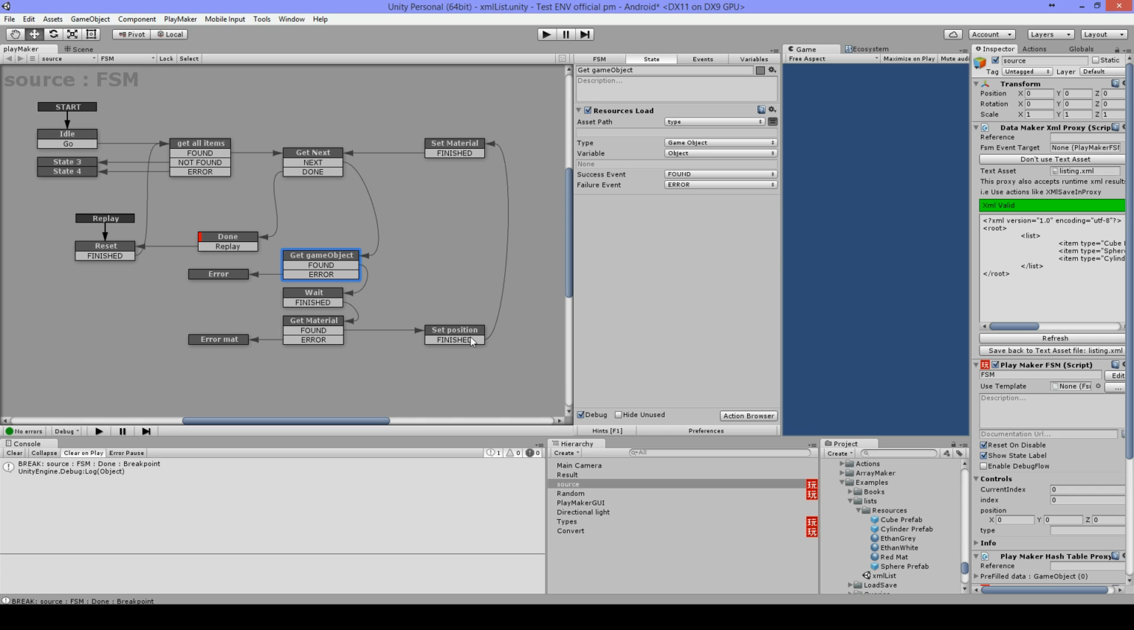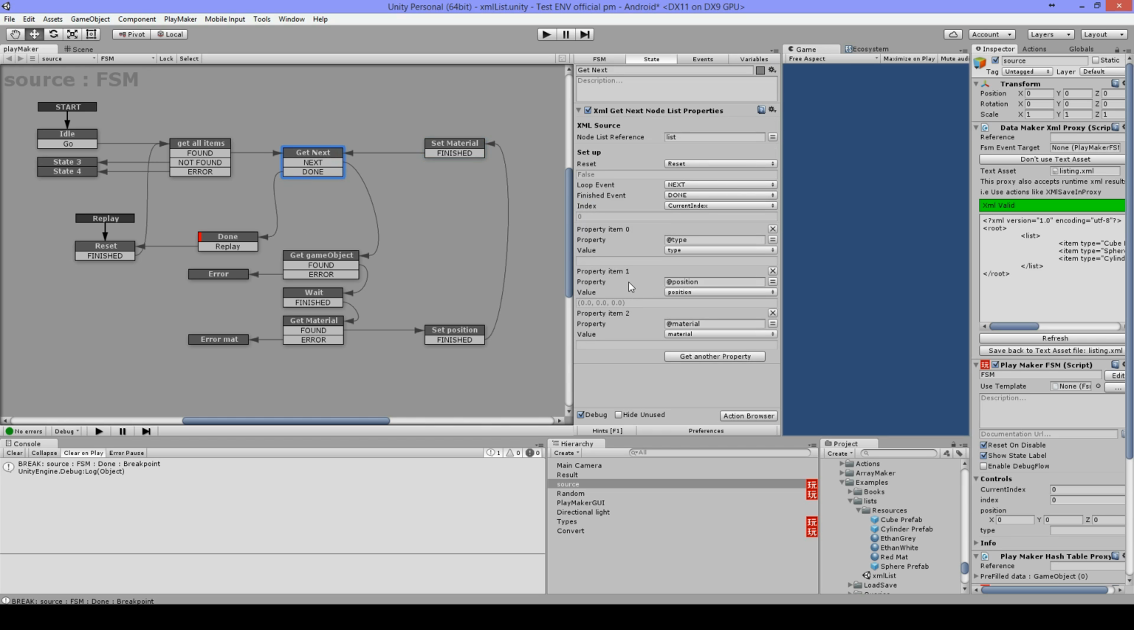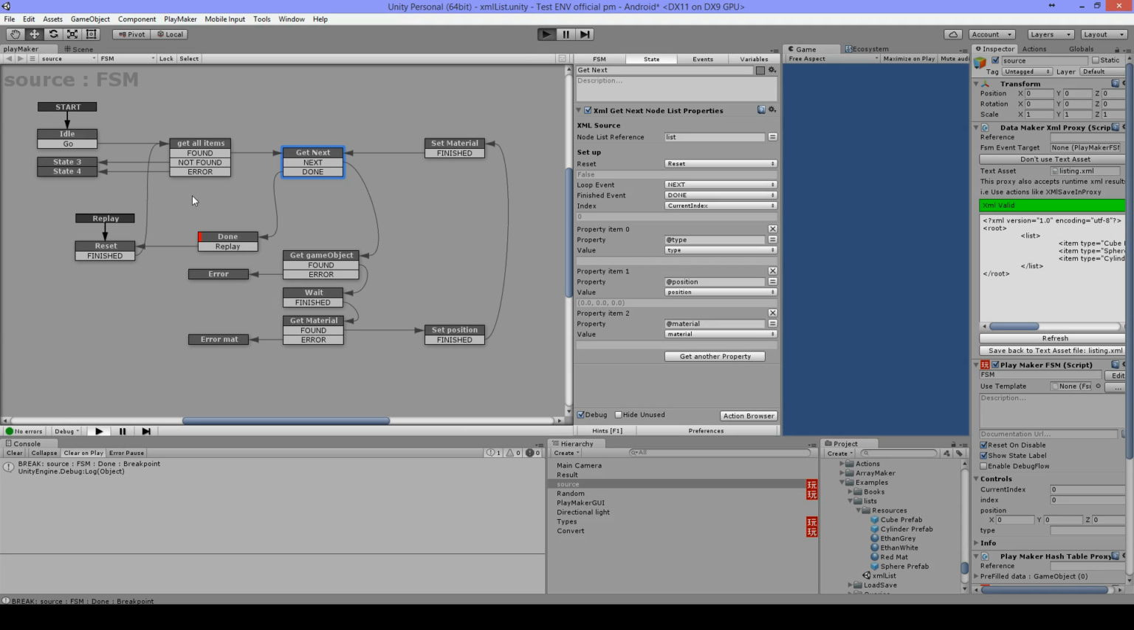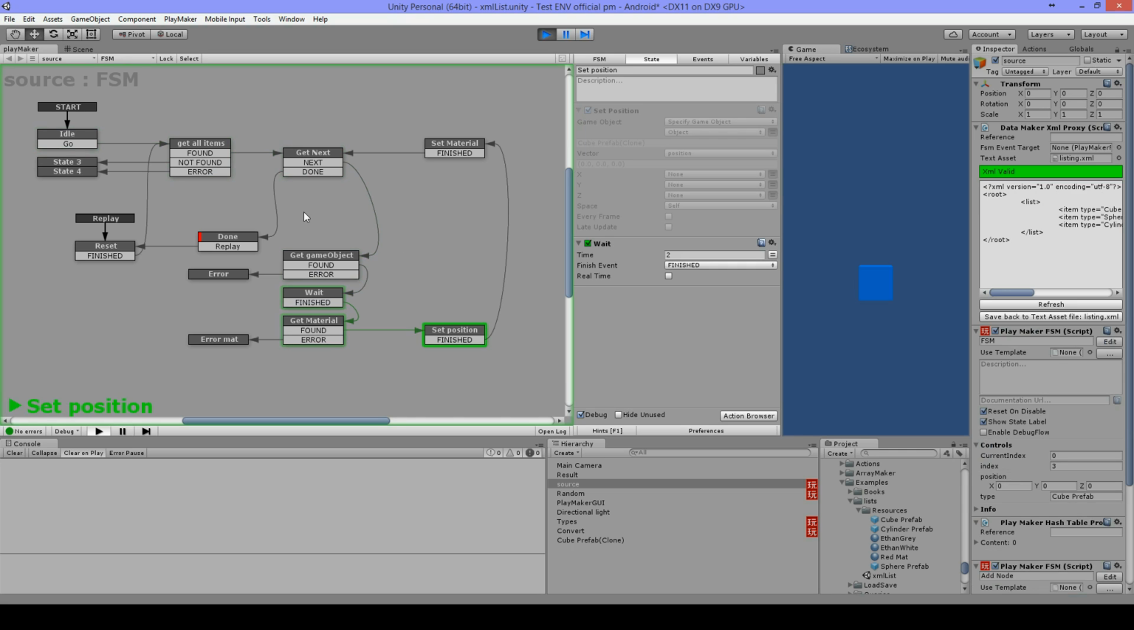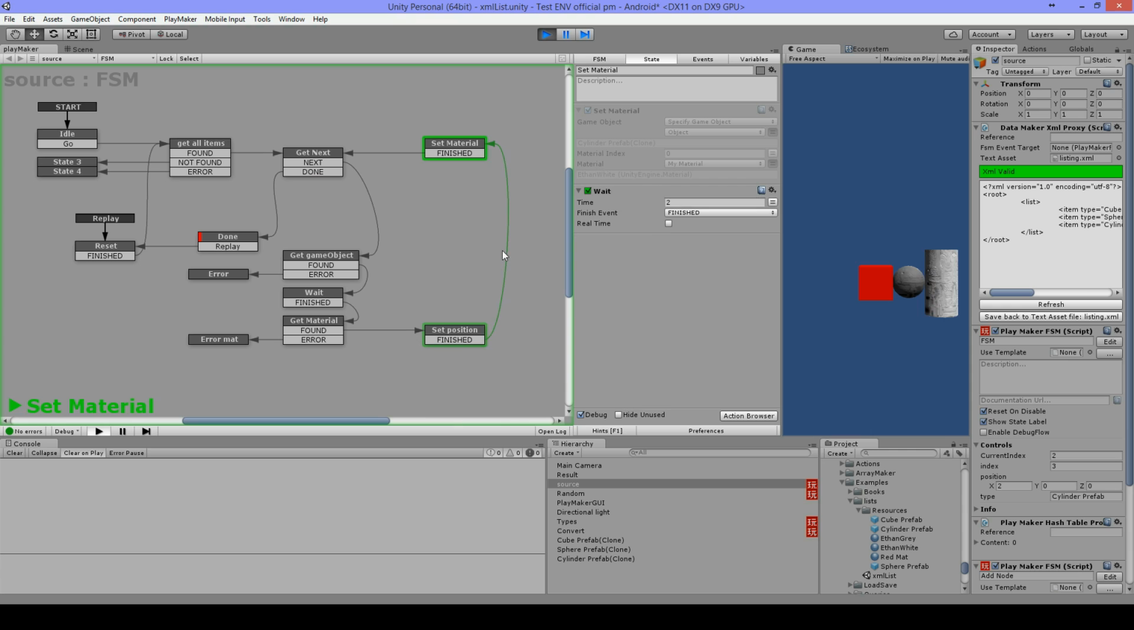Then I use set position to set the position on my object. And then I will set the material on my object. And then I will loop this again with the next object until all objects are done. Now let's play and see what happens. It gets the cube, change the material, it gets the sphere, and change the material, and it gets the cylinder, and change the material.